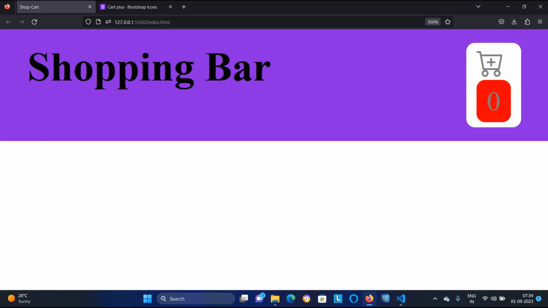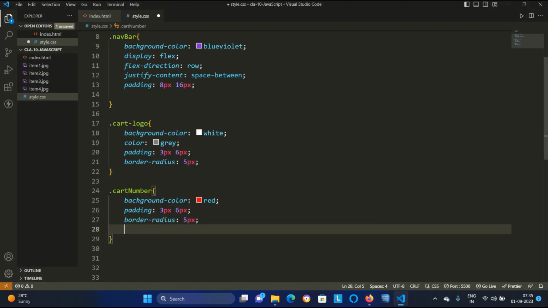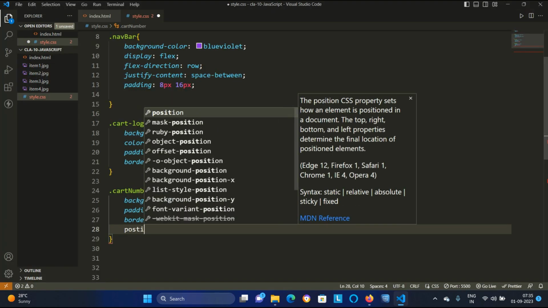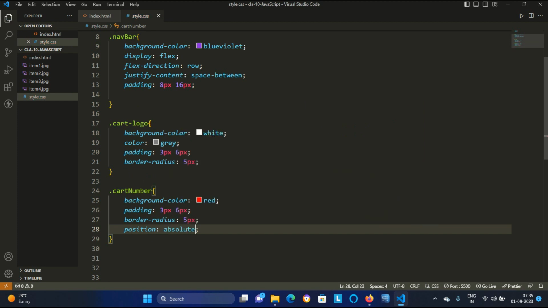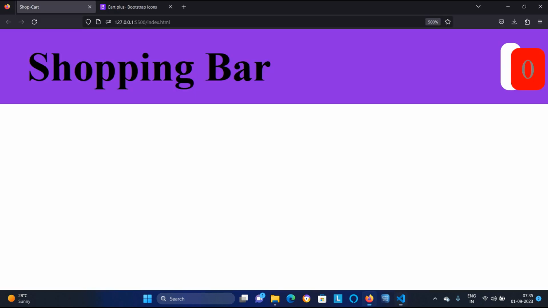The position of this number I want at the top. So what will I do? I will say position absolute. Take the absolute position right now. So when you refresh it, you are looking, it is coming here right now. So it is taking the absolute position.